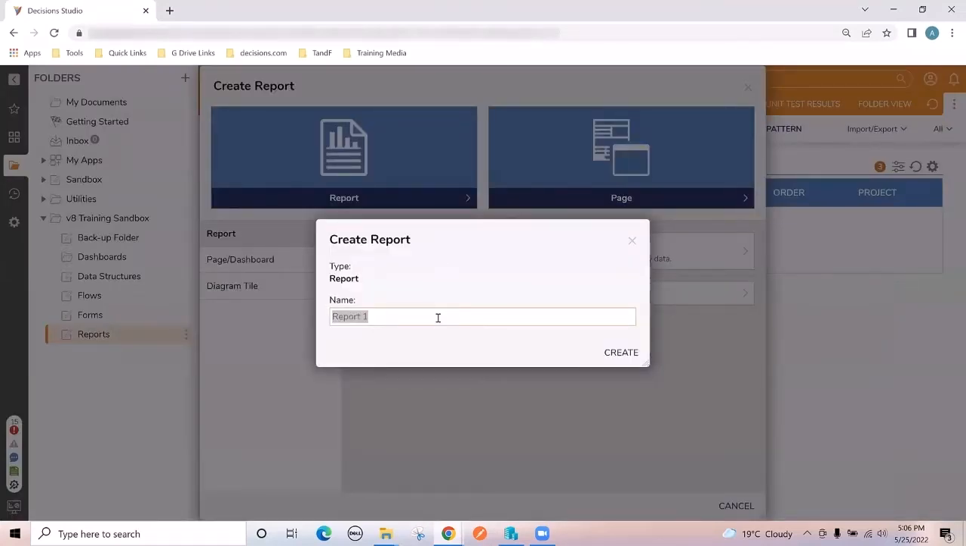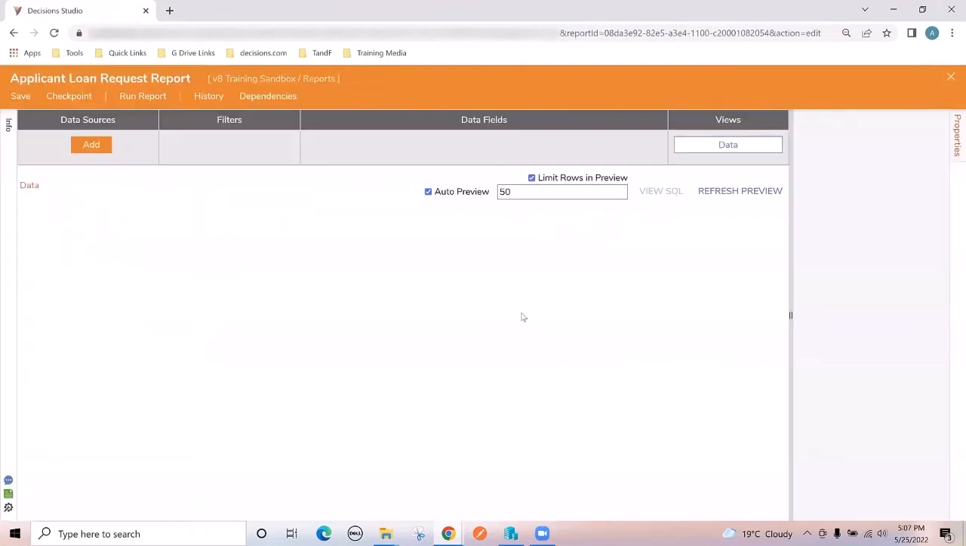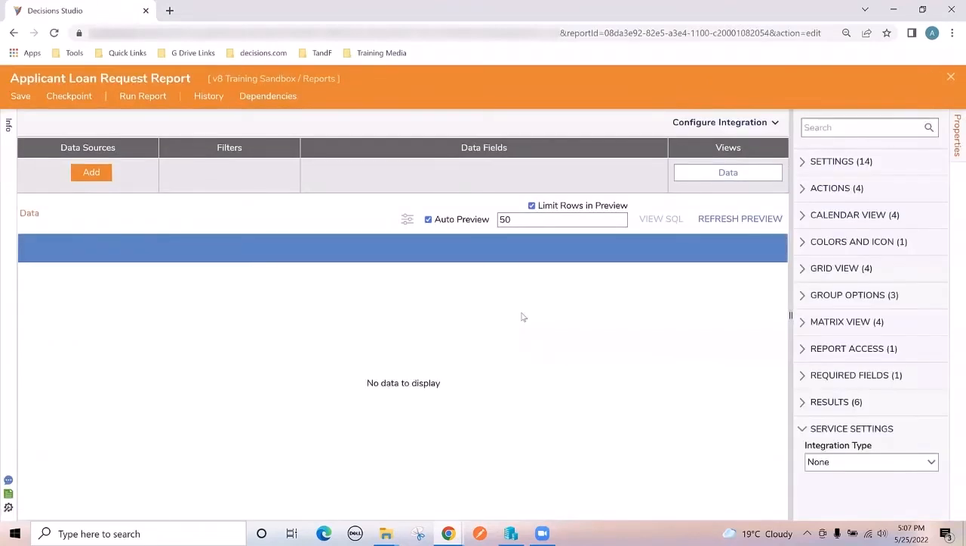It allows me to provide a name for the report. So I'm going to call it applicant loan request report. This report will showcase the information about the loan requests that we have received in our process. When I click create, it takes us into the report designer that we have in version 8 of Decisions. Now, there are a couple of sections here that I would want to point out before I start building this report.